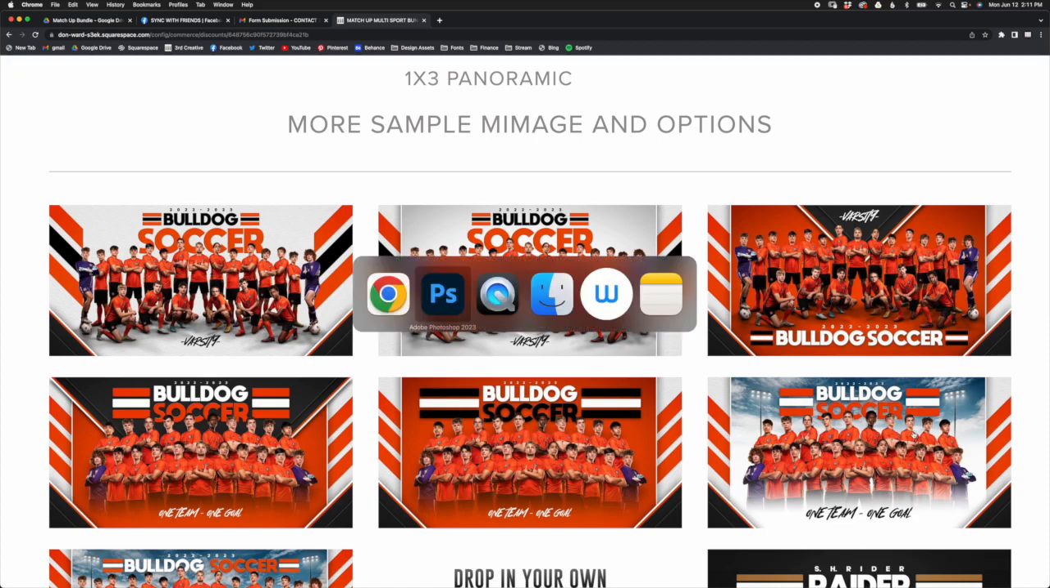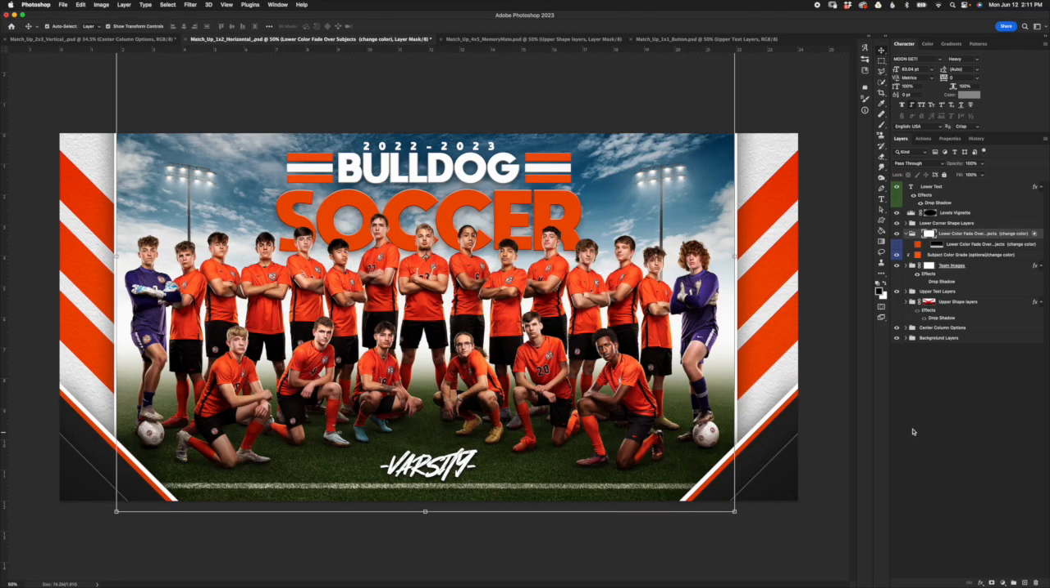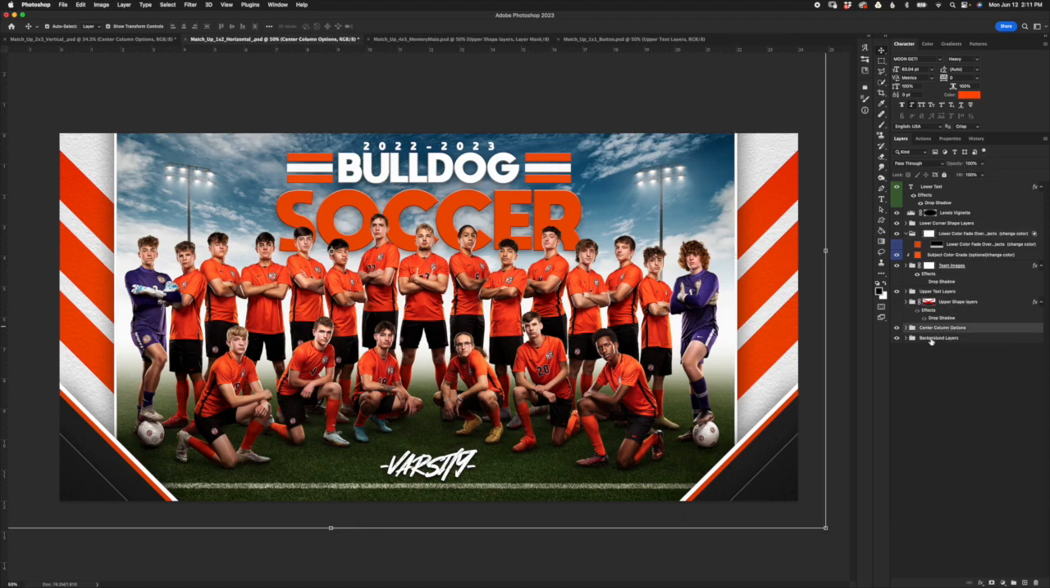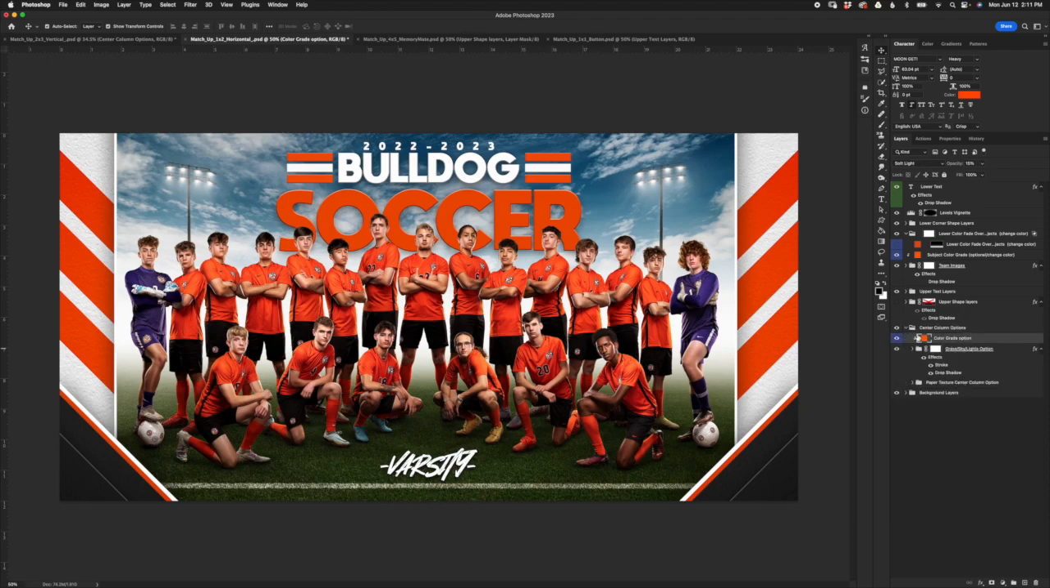So let's jump into the file itself and explain how some of this will work. Right here we've got our center column options. Let's open it up. Just like in the vertical, we've got a color grade option for the background. That's just to make it match the subject. It's very subtle. You can turn it on, you can turn it off, you can change the color, you can change the opacity. You've got options there.